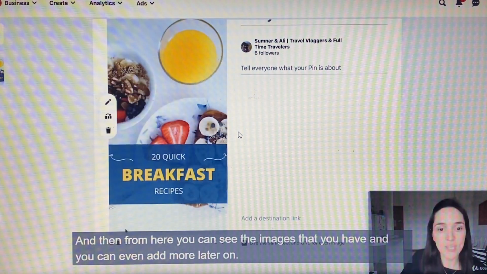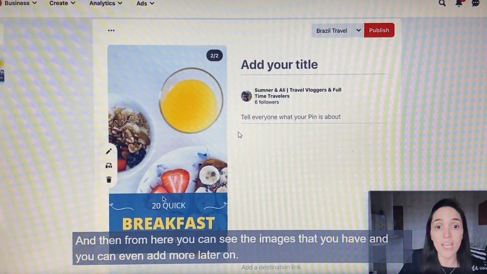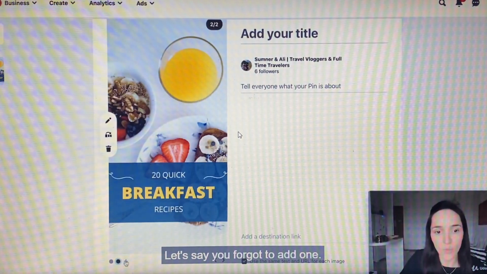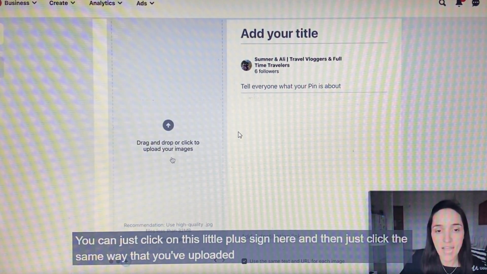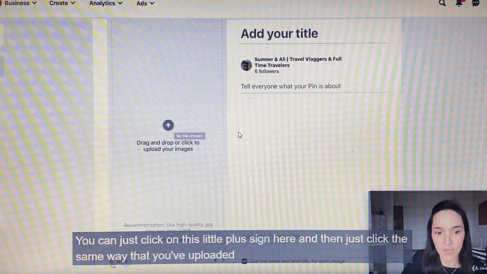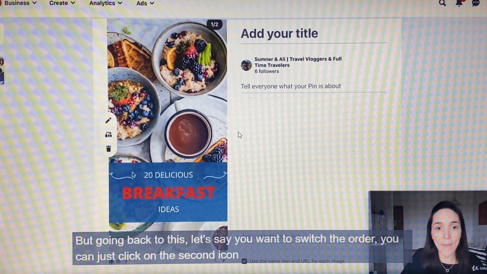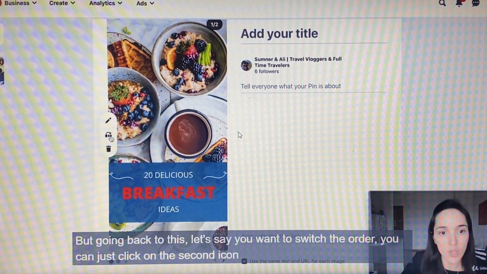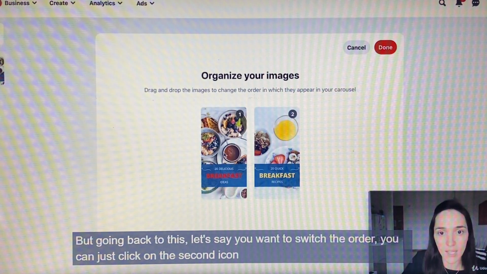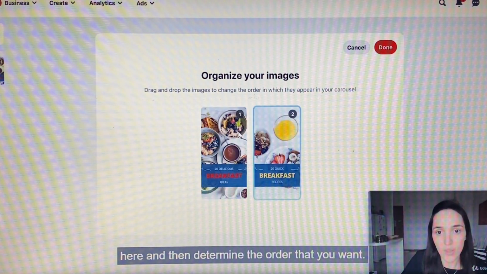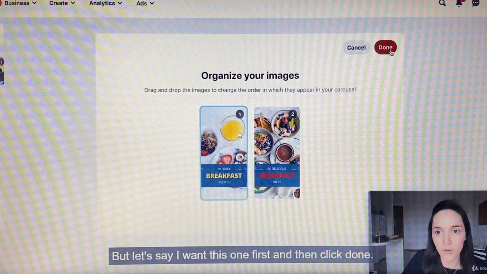And then from here, you can see the images that you have. And if you even add more later on, let's say you forgot to add one, you can just click on this little plus sign here and then just click the same way that you've uploaded the other ones, or drag. But going back to this, let's say you want to switch the order, you can just click on the second icon here and then determine the order that you want. But let's say I want this one first, and then click done.